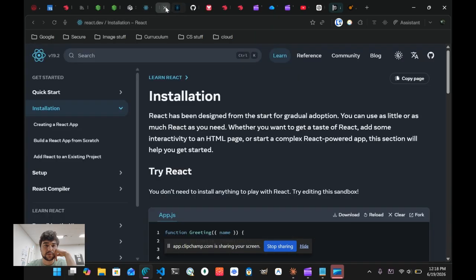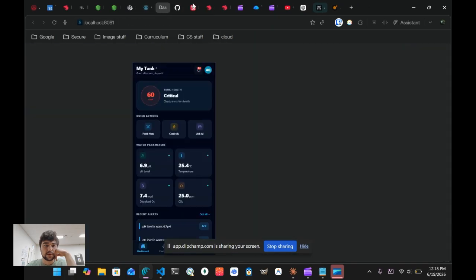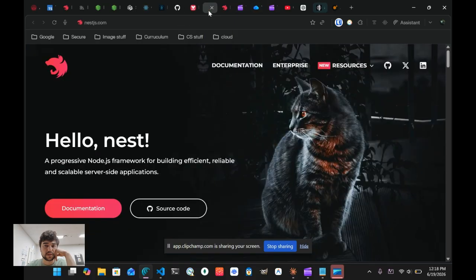Okay, Expo already opened. GitHub explained. Already explained.